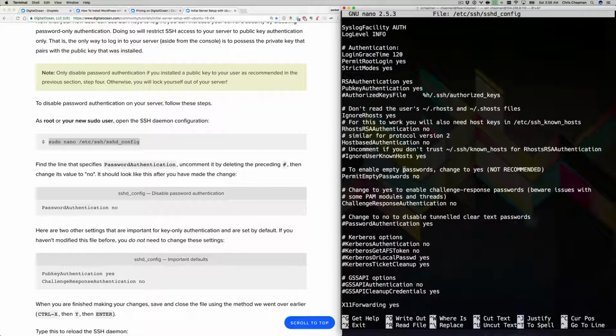I need a little bit more. I'm going to keep searching. Permit empty passwords. All right, so right here we have password authentication, and I'm going to turn that into no.